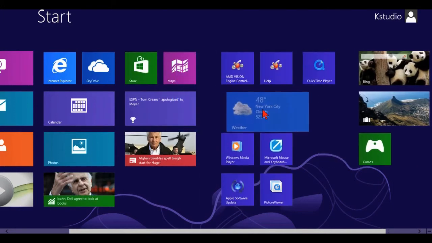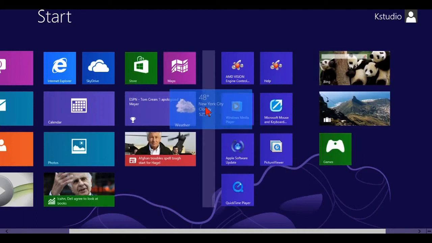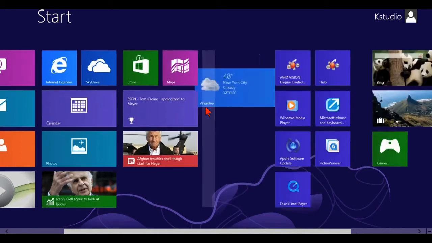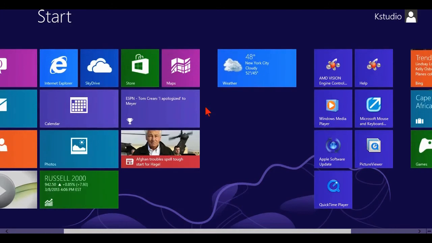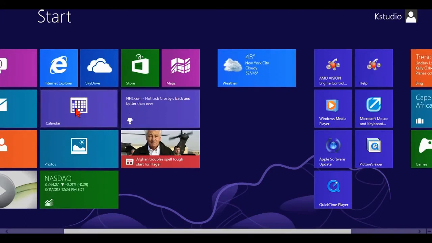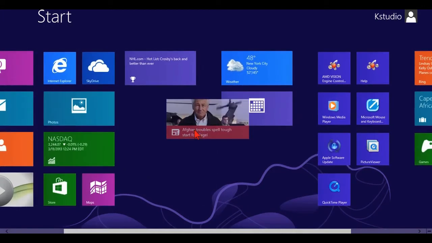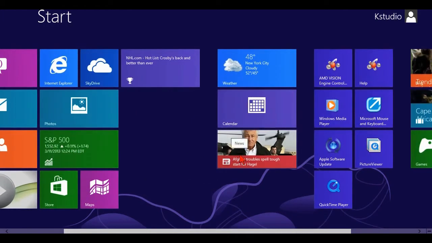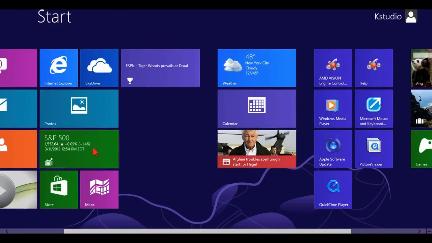Now I'm in the purple tiles. Now I'm in the space in between. And there's a gray bar that shows up. When I let go, ta-da, I've now started my brand new group. Now I can move things. I can say, well, I want this in this group, and I want this in this group. And I can just click and drag and move things around.